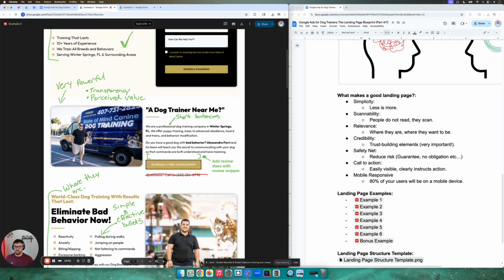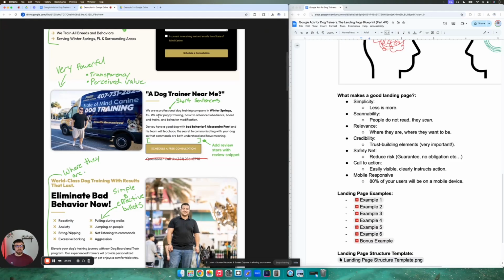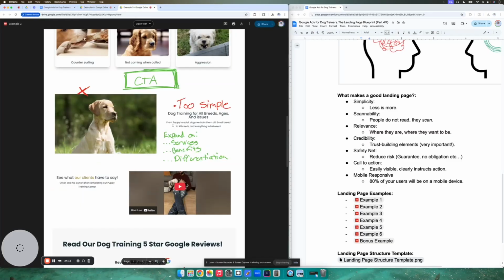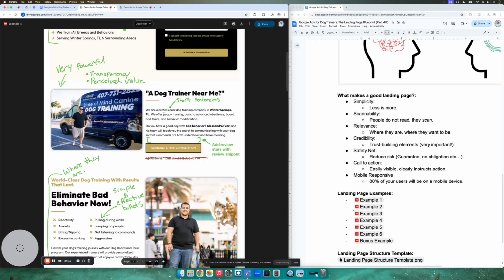A dog trainer near me, short sentences. Okay, so here's a good example of not using big walls of text, but instead using 1 to 2 to 3 sentences, right? Whereas on this one, they're using short sentences, which is good, but it's just not quite enough. If they did just another couple more sentences, something like this, it would have been a bit better. Okay, so they're using short sentences, which is nice.